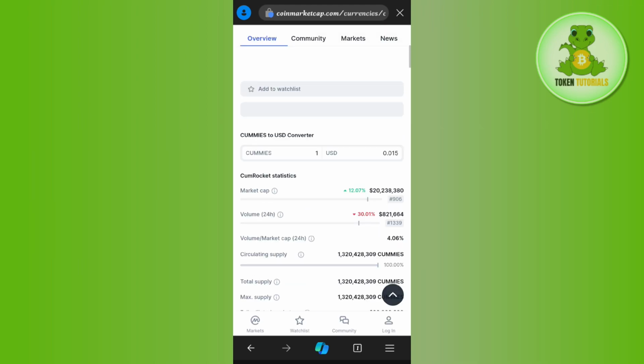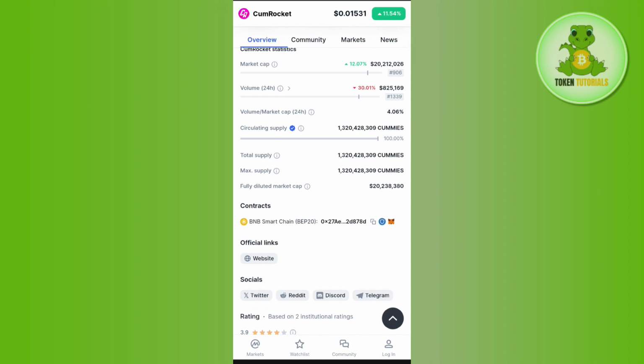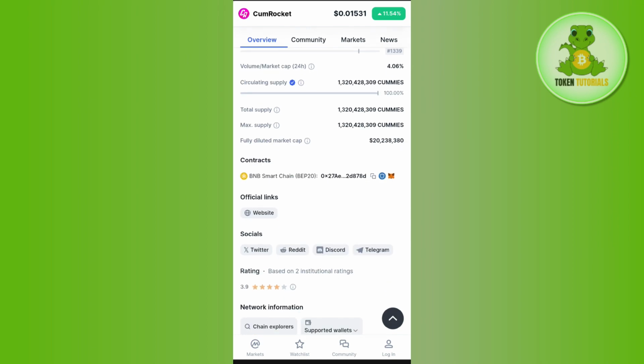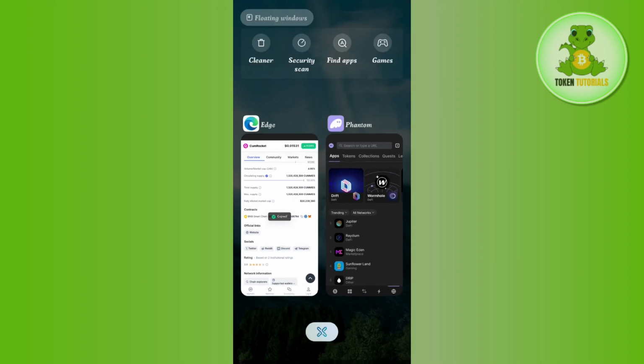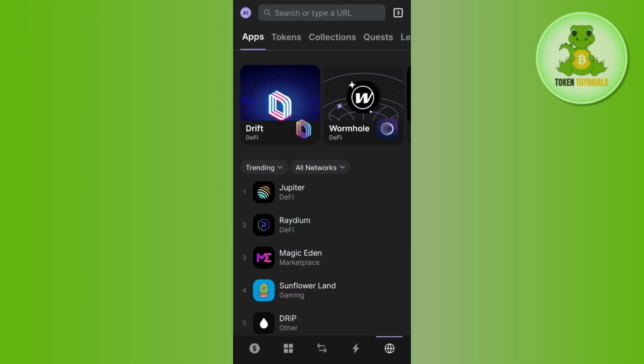After that, you just have to scroll down, and here you are going to find the contract address of it. So you just have to copy this contract address, and come to the swapping page, and paste this address in order to find the coin and swap it with Solana. So this is how you can easily get started, and you can start buying coins on Solana using Phantom Wallet.